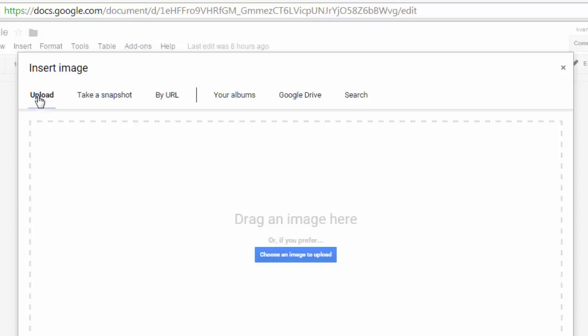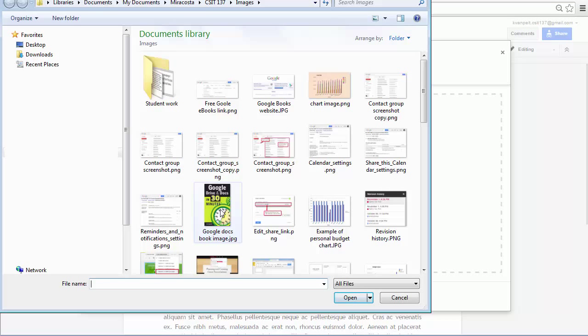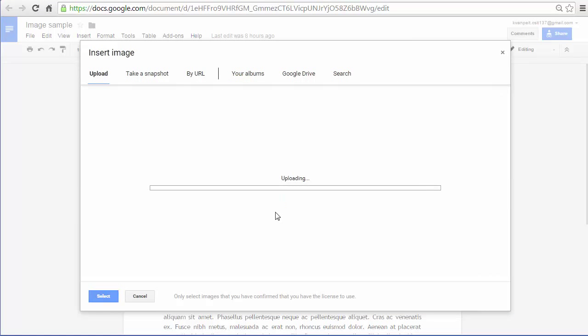So first, to upload an image, there's a couple ways you can do that. If you have a window open with your images, you can point to that image and drag it into this box here. The other way is you can click right here, choose an image to upload. So I have an image right here I'm going to use, this Google Docs book image. You can double click it or you can click once and click Open.